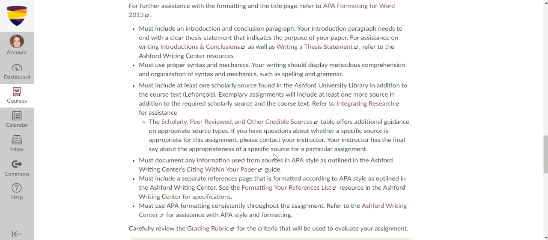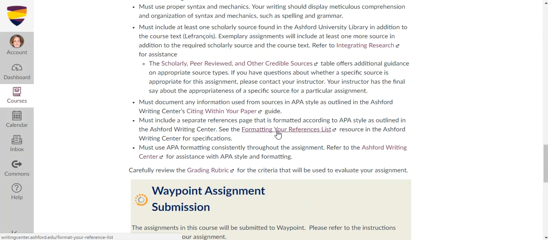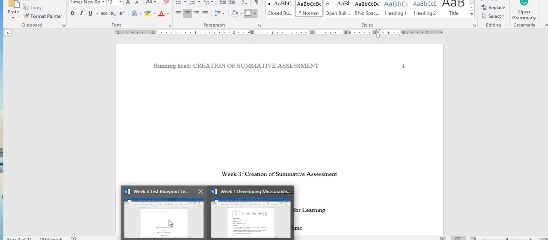Again, in part 2 especially, I should see the integration of the readings and that one scholarly source to support your analysis. Here's a great link from the Writing Center about how to integrate your research successfully, and then how to find other scholarly sources. You should be going to the Ashford Library to do that. And then I know APA tends to be a lot of students' main nemesis, but again, the Writing Center has done a really great job of providing you the resources that you need. So just be sure that you're reviewing that information as well.